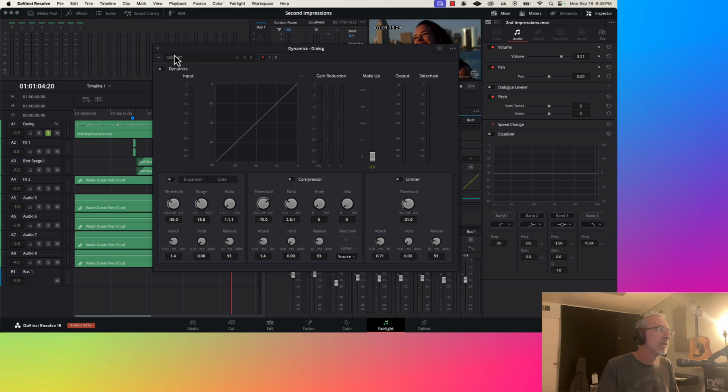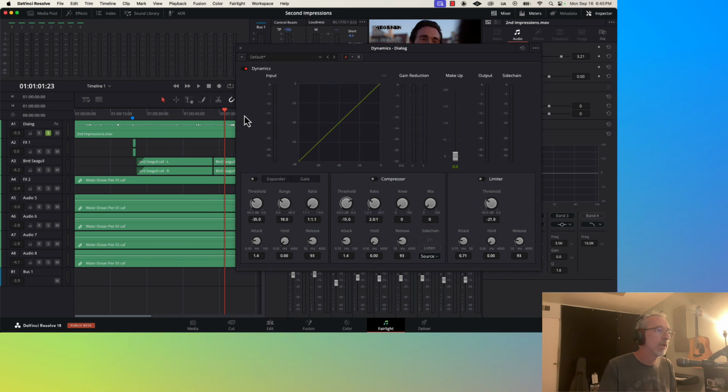There's one other thing that this dynamic processor gives you. Let's turn it on and let's limit so we can get rid of that clipping a little bit. So we'll turn the limiter on, press L, I know.